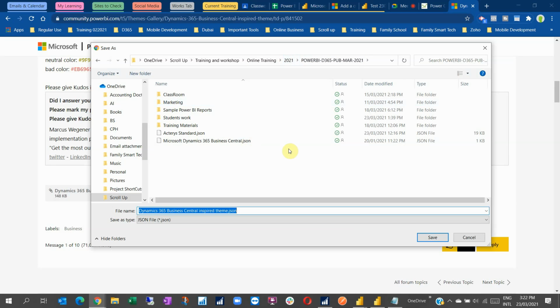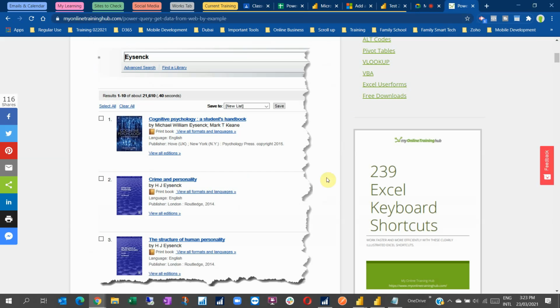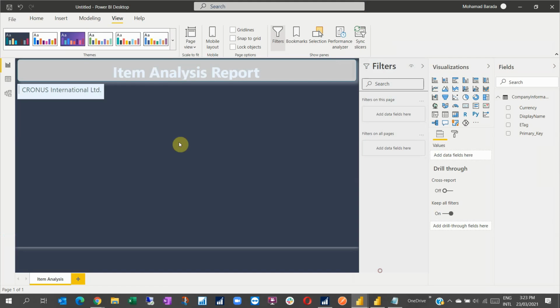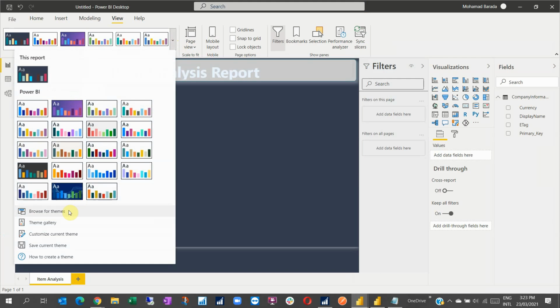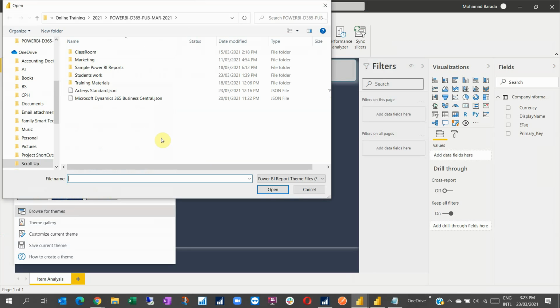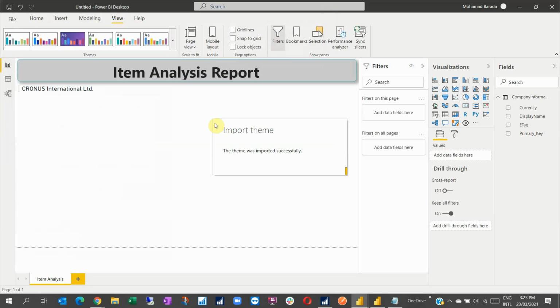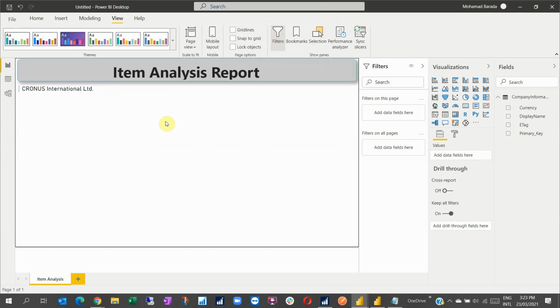Then the next step, after you add it, you go to Power BI and you click on browse for themes. Okay, and you select it. So once you select the template, it will automatically take the features, the layout and the color that are already built inside this template itself.